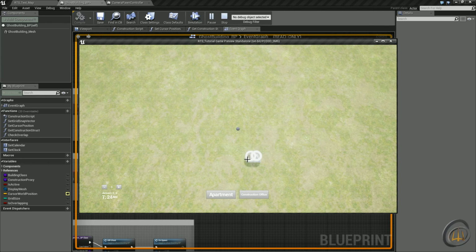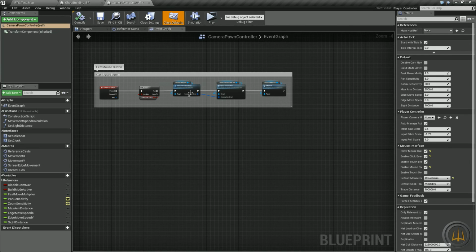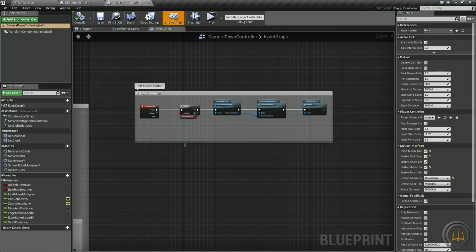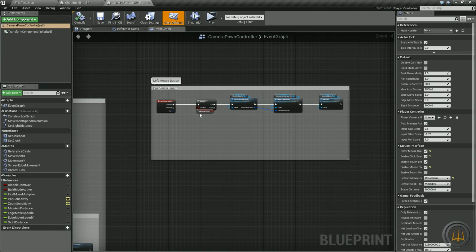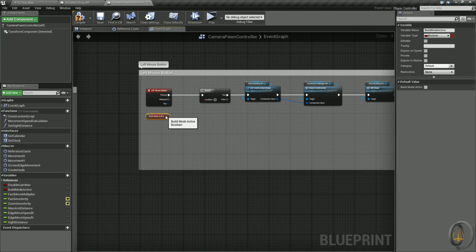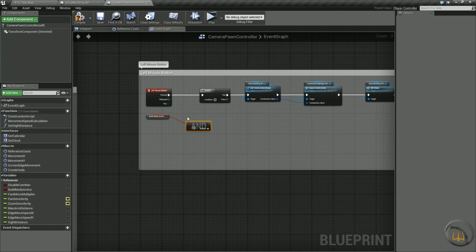So all we did was change the materials at this point. So let's go ahead and handle that and make sure that's saved. Go to your camera pawn controller. In the left mouse button right here that we set up to place the building, let's open this up a little bit. Drag this build mode is active out. Let's disconnect that link, and we need to make this an and Boolean.